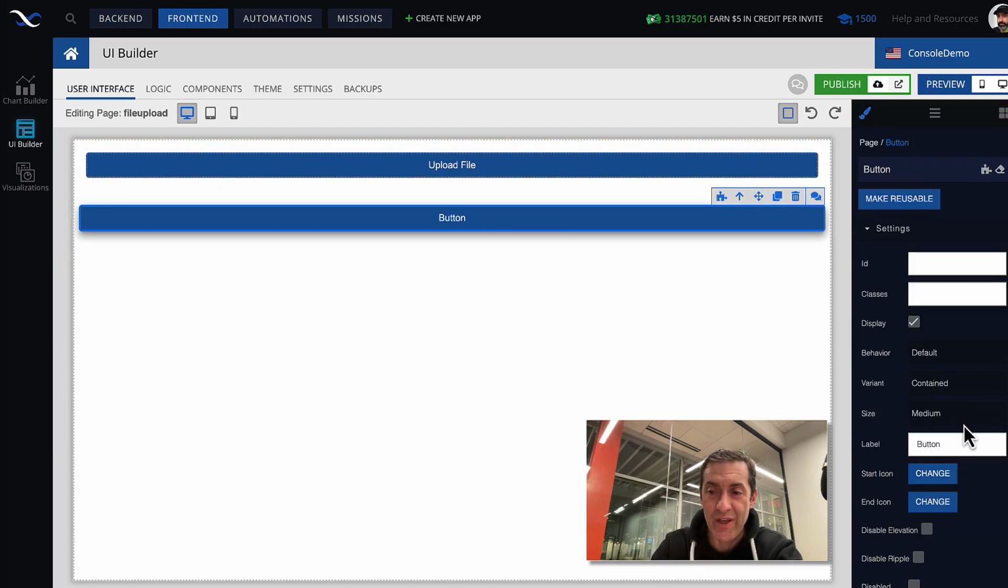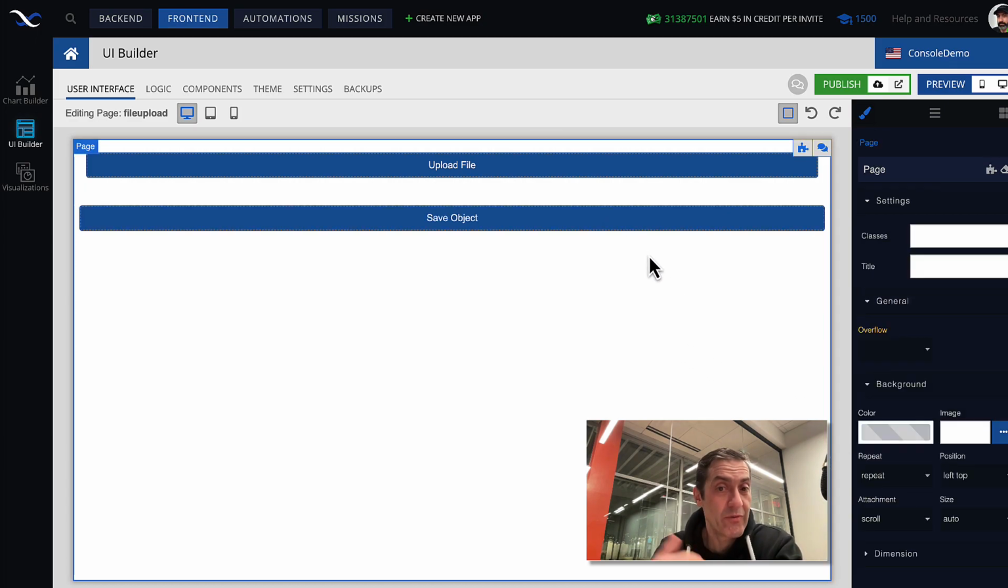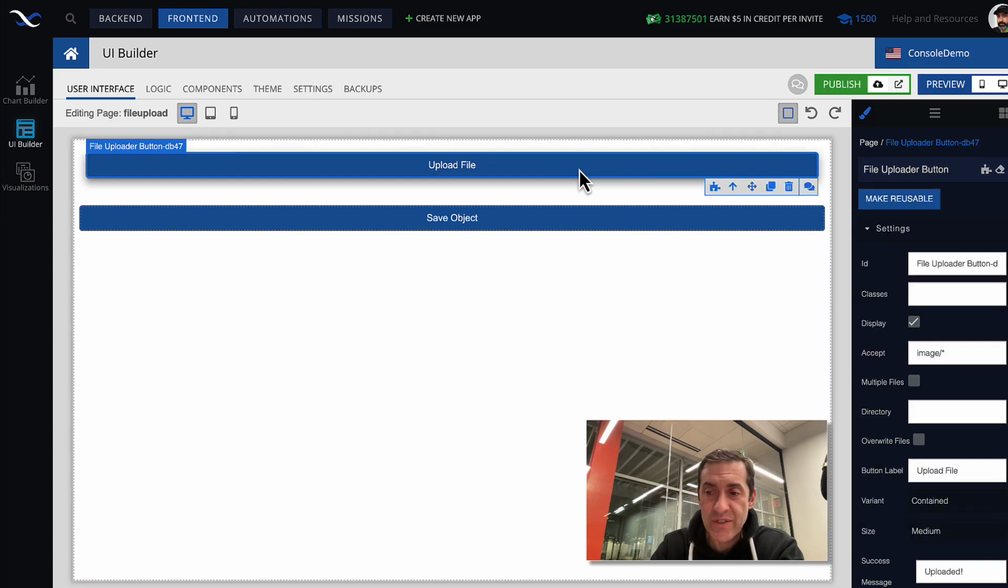I will change the label to Save Object, and this one will be responsible for actually saving an object in the Backendless database with a reference to the file that is uploaded by this one. For the File Uploader component, we can change the accept property, which dictates what file formats are going to be accepted. If we remove it, it's going to be all image formats and PDF. Since we're working with PDFs in this example, this will be sufficient. The directory where I want to upload, let's call it documents. If this directory doesn't exist, it will be created, so that is okay.